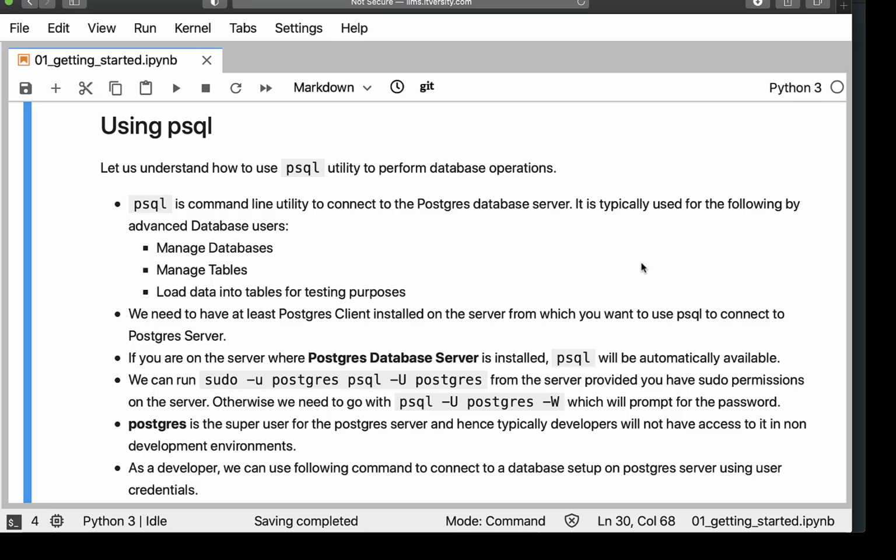with respect to databases. Typically, we use psql for managing the databases, managing the tables, and loading data into tables for testing purposes. We get databases, database objects, as well as data from production environments and run those things as part of non-production environments to ensure that we have good quality data for testing. That is one of the most common scenarios where we use the psql utility quite often.